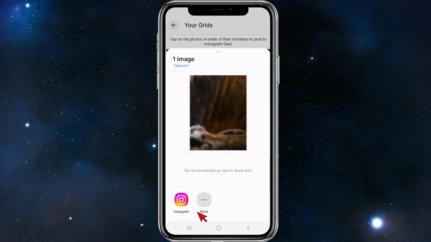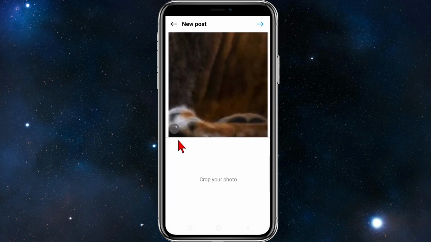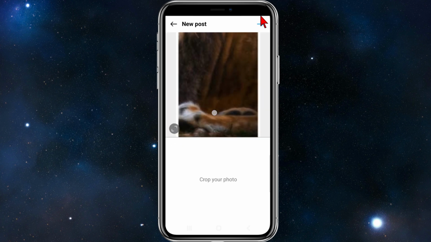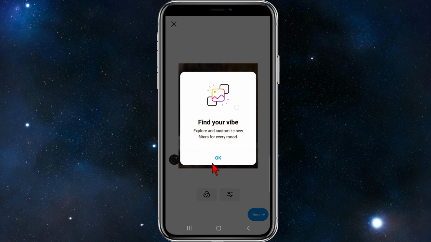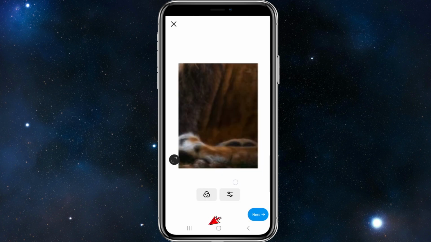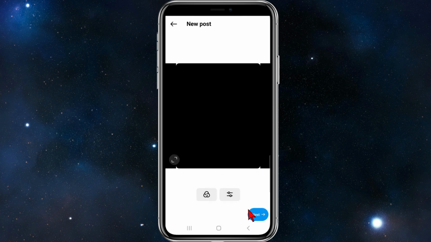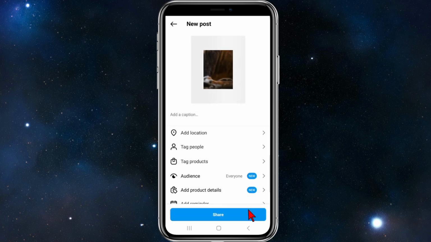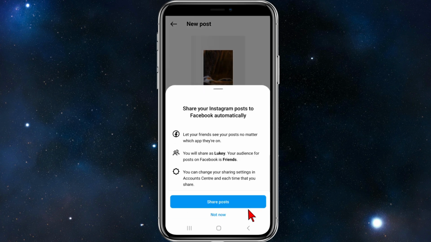And then we want to click on Instagram. Then you want to click onto feed. And now click on the bottom left hand corner. Then you want to crop the photo like that. And then click on the blue arrow button on the top right. Then it'll say find your vibe. Click OK. And then click next here. Click OK. And then click share. And then click share post.